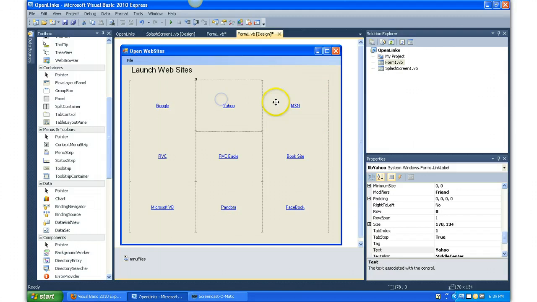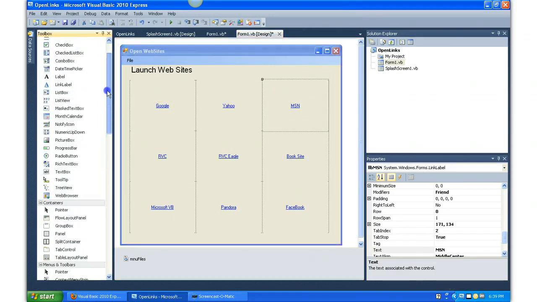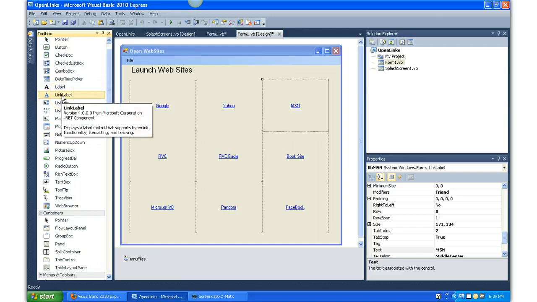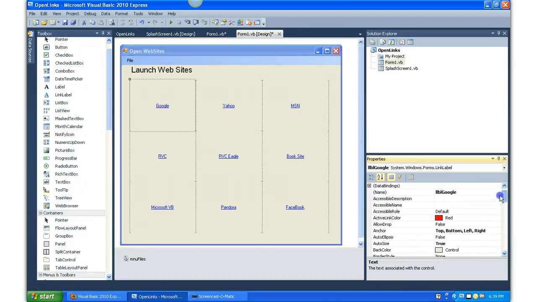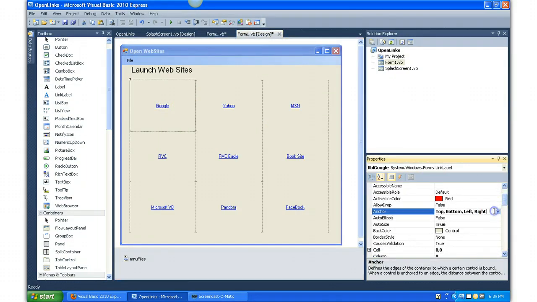Lastly, once you throw in objects into each one of these cells, like I threw a link label in here. A link label is actually an object that allows you to use a hyperlink, displays a label control that supports hyperlinks, functionality, formatting, and tracking. One of the things when you put an object in the cell, you need to go into the anchors. By default, the anchor for an object mostly is going to be top and left. And this is what it looks like by default.